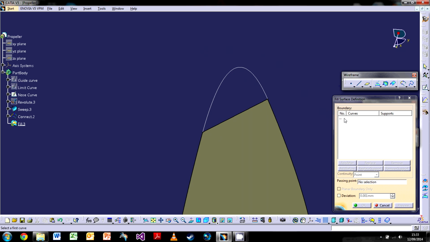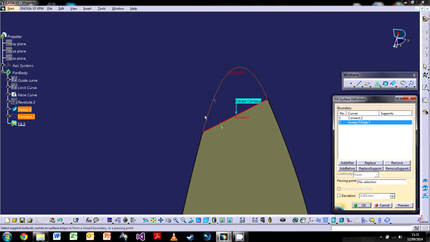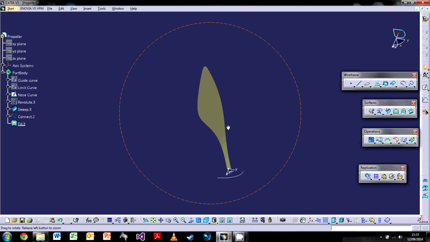I'm going to choose one boundary, this one here. You'll see it's still open, and then we'll choose this boundary here. You'll see it's changed to closed. So I've got a full boundary going round, and all it will do is connect that entire thing to create a surface, like so. Press OK. And there's our tip surface.